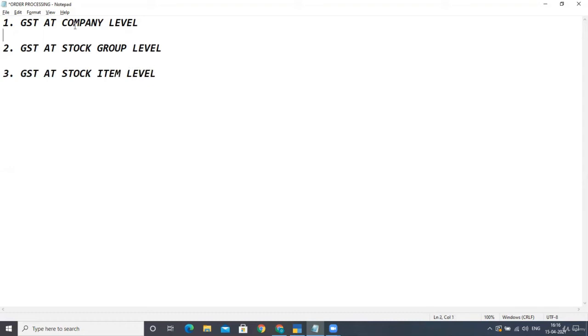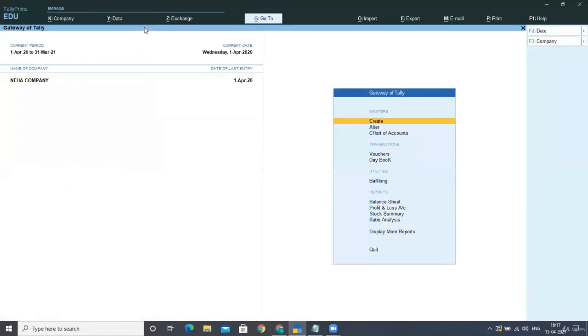So what is GST at company level? See, in each and every lecture, I'll take three lectures for these particular types of options. In this lecture, I'll be starting with GST at company level. GST at company level means that we have to set a rate in the features, so that our company will deal in that particular rate of taxation. So I'm taking you over to Tally and I'll show how you can configure or edit your features for that particular type of option.